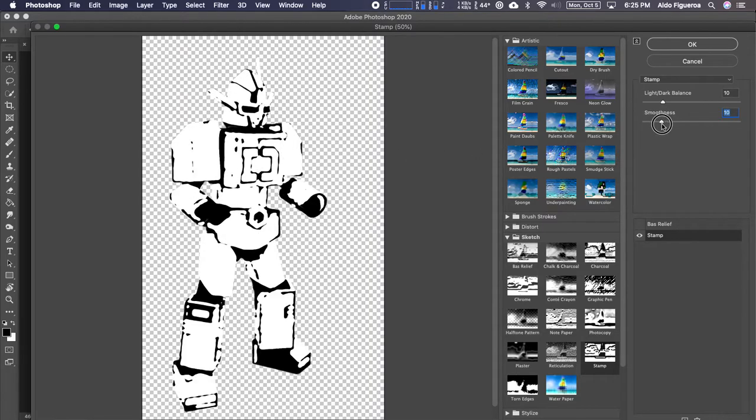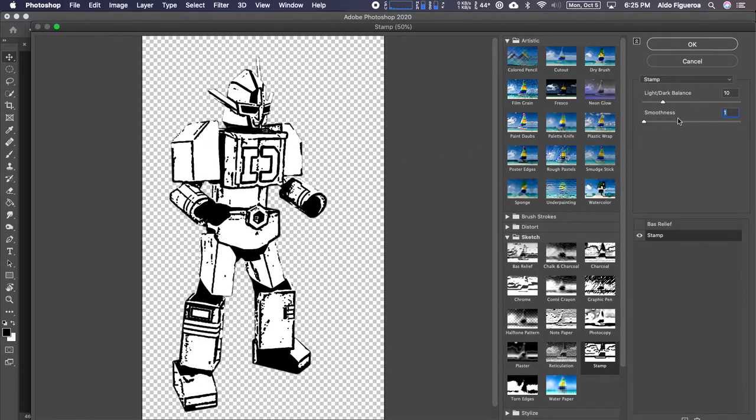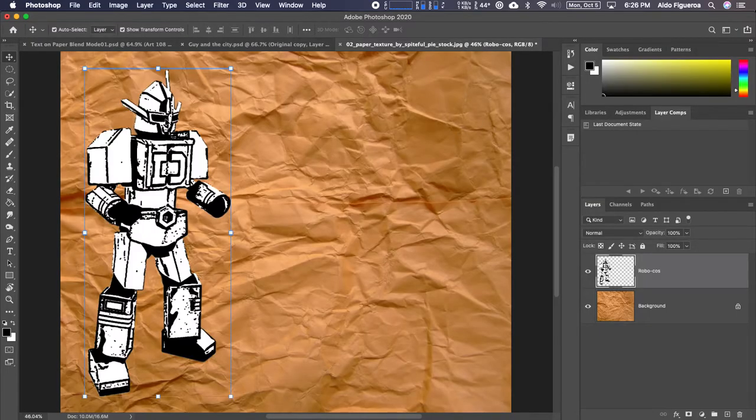Let's see, do I want to change the smoothness? Nope, I don't. Here we're going to go here. Well, I want a couple more dark areas. I'm going to go ahead and tell this okay. So now I have this. We'll come back to this in a moment.